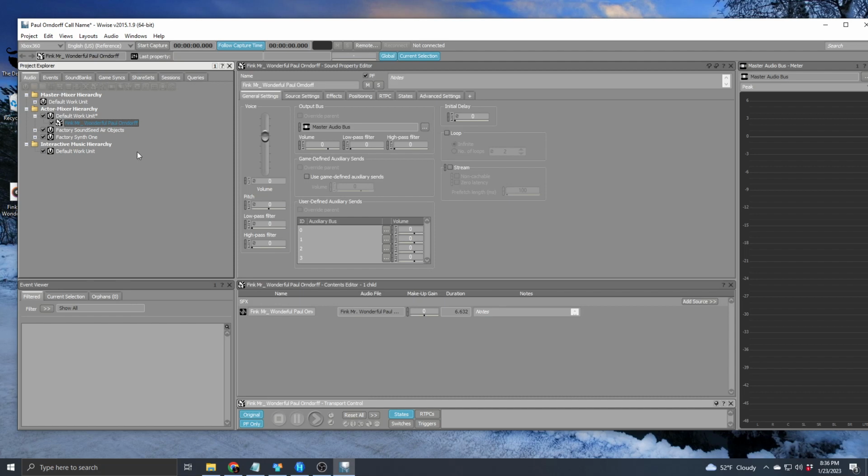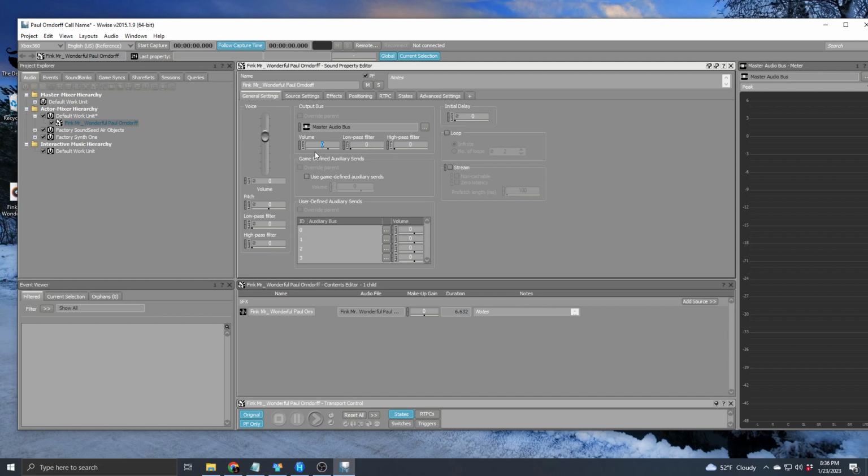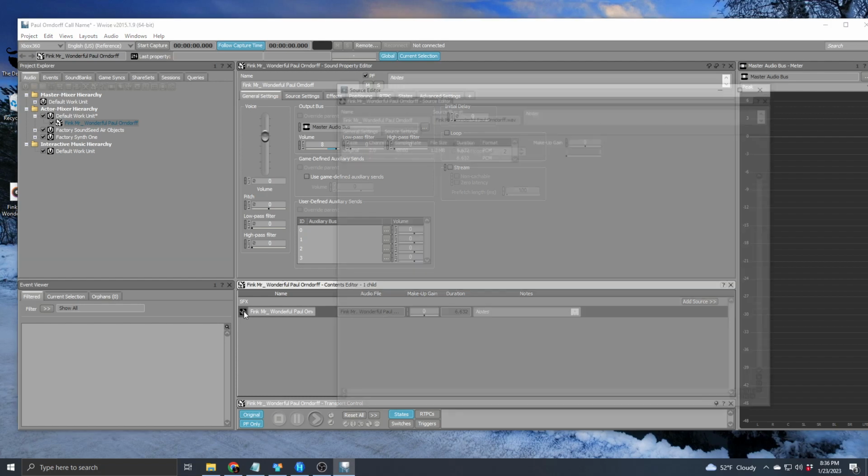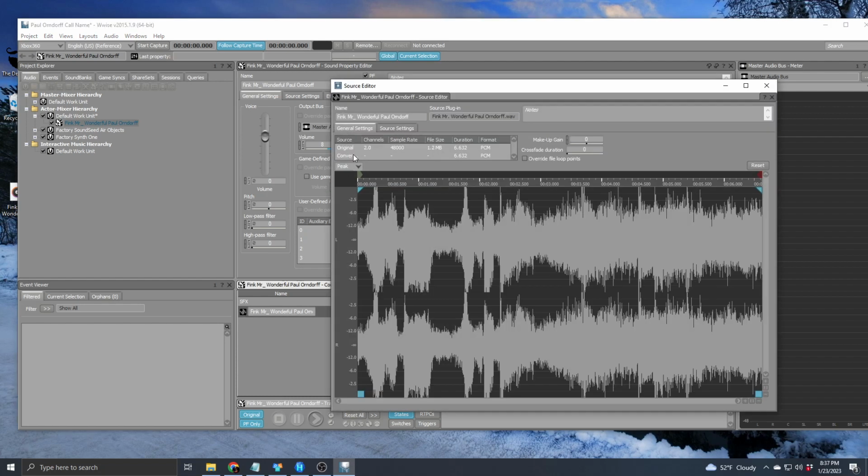Now the first thing that we need to do is change the volume. I have found success by putting my volume at 8. So just highlight that, put 8. Now the next thing we're going to do is come down here to the Contents Editor. And you see these wavy lines in the black box here? We're going to double click that. It's going to open another window, which is the Source Editor.